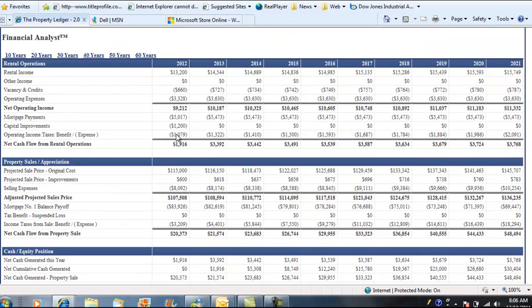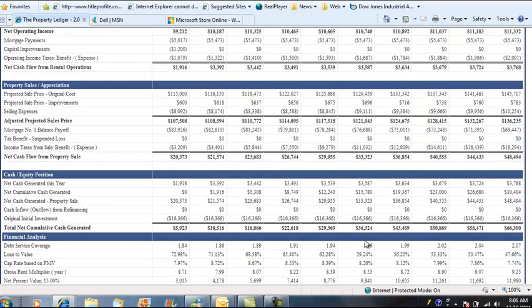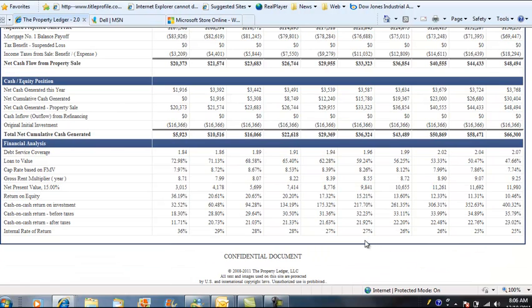Then we get into various financial analyses. The first is the cash and equity position. So we show the cash that we had generated from operations, cash generated from the sale of the property, you can see here, less our original investment. So this shows our cumulative cash over time that would be accruing to us depending upon how long we held the property. And then we get into the financial metrics.